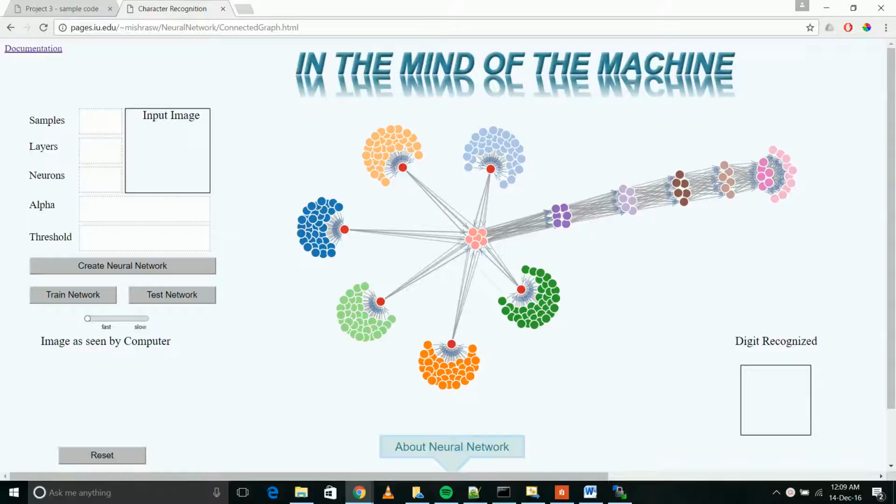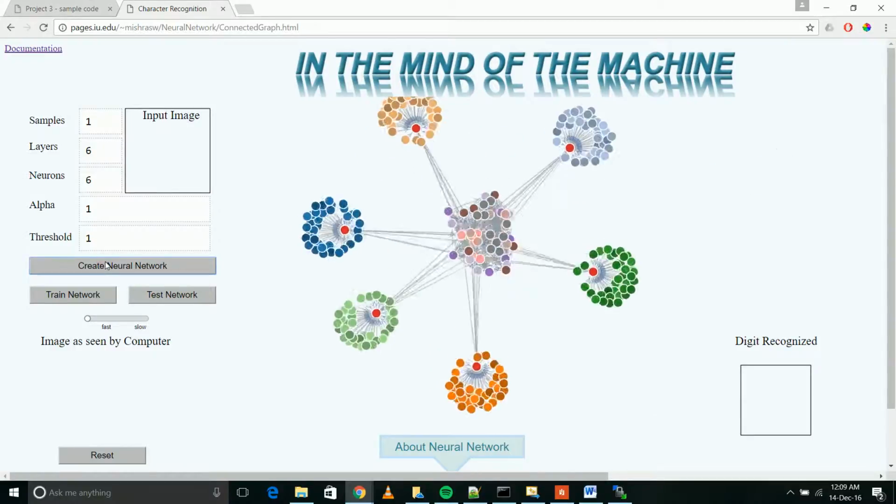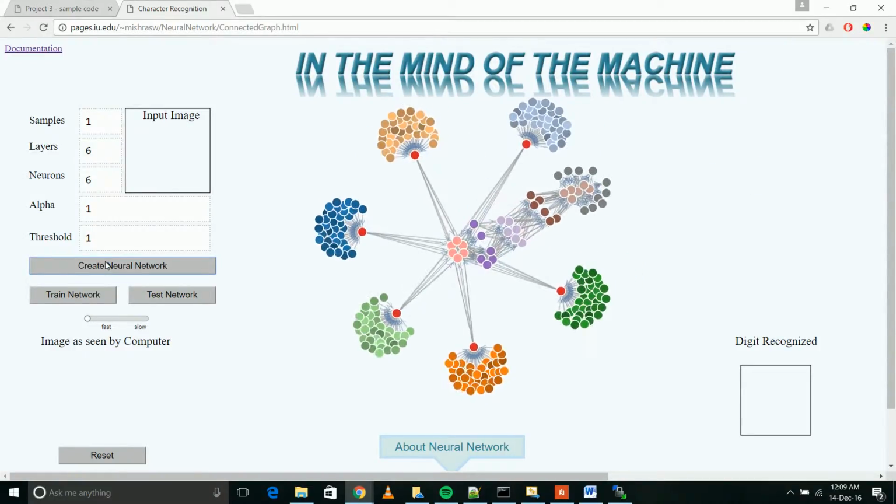Let's take a tour. We can control the configuration of the network by inputting values from these boxes. If I want to configure a network that trains on one sample each of each digit, 6 layers having 6 neurons each, one alpha value and a threshold value, and I click on create and our network is created.